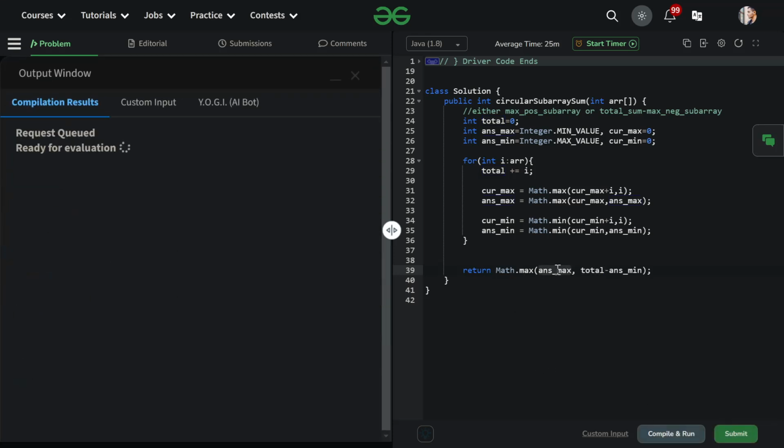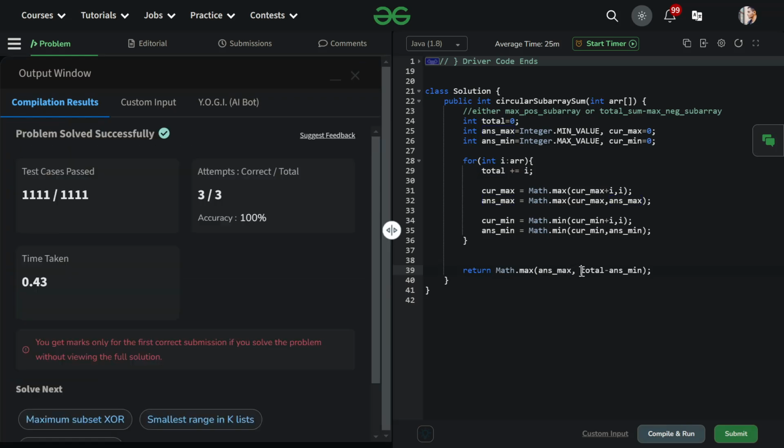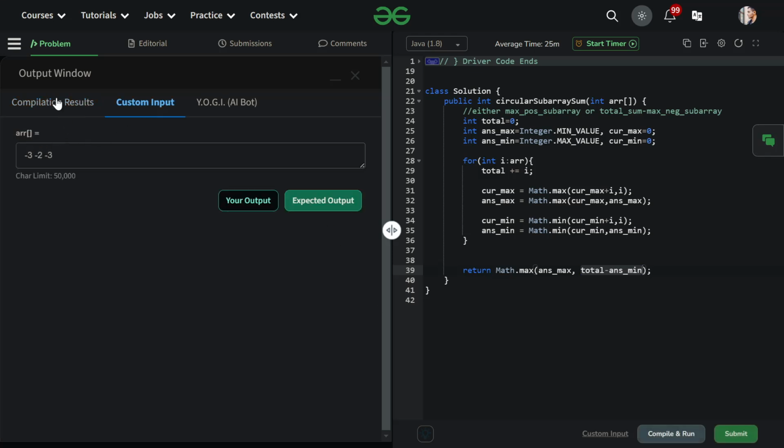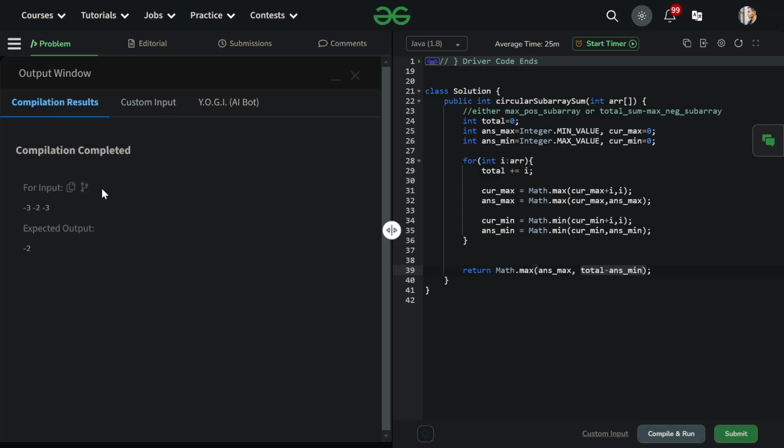This is the regular, sequential subarray, and this is the circular. So the problem is successfully submitted, but I am pretty sure GFG have not added a particular test case. So if I run this, I added a test case here, and we got a wrong answer. So this test case GFG missed.